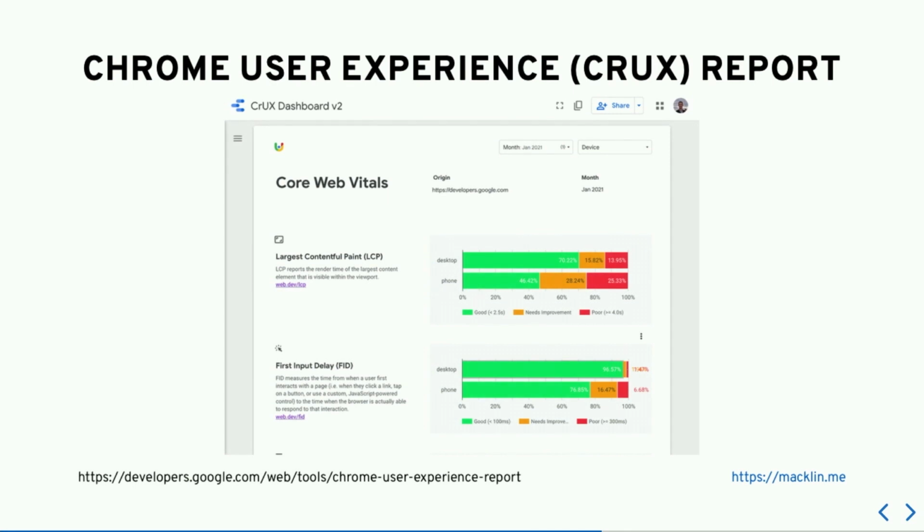One of the ways we can do that is the Chrome User Experience Report. Who's seen this one before? Ah, no one put their hand up. Oh, yeah, one person at the back.